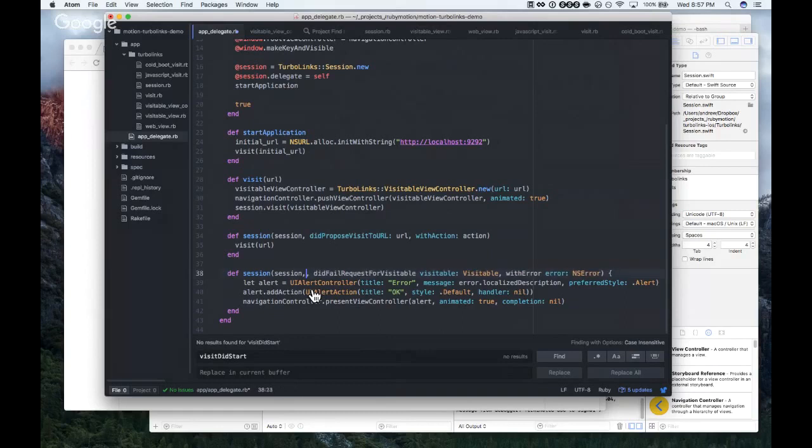Next one is session. We just accept this argument called session and name it session. Did fail request for visitable colon visitable. We don't have to specify the type. With error colon error. We don't type. Okay. That is converting to standard UI alert controller. Dot add action, navigation controller, present view controller, alert animated true completion nil.